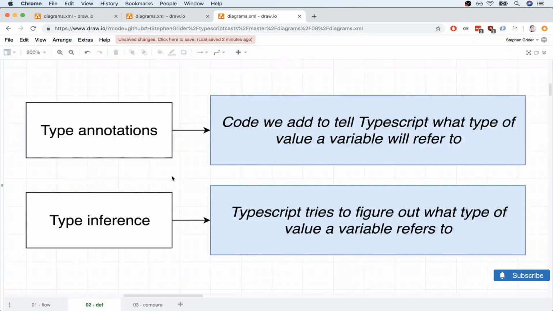First off, some plain definitions. So type annotations, what is that? A type annotation is some tiny bit of code that you and I are going to write to tell TypeScript what type of value a variable refers to. Now before expanding on that definition, let's talk about what type inference is. So with type inference, TypeScript is going to attempt to automatically figure out what type of value a variable refers to. Now you'll notice that the definition of both these are very similar. In both cases, it's what type of value a variable will refer to.